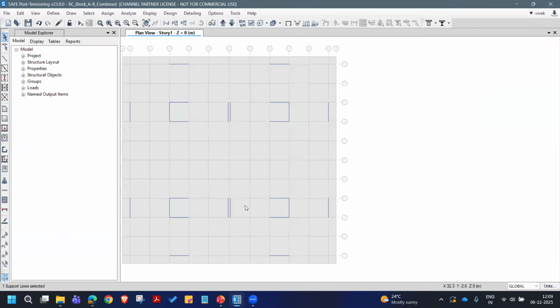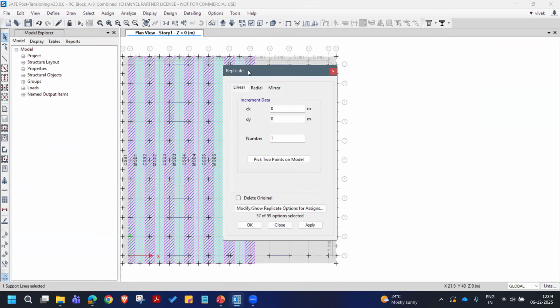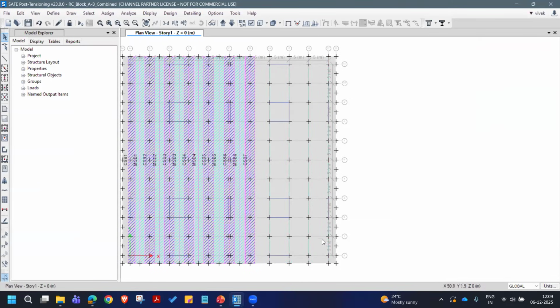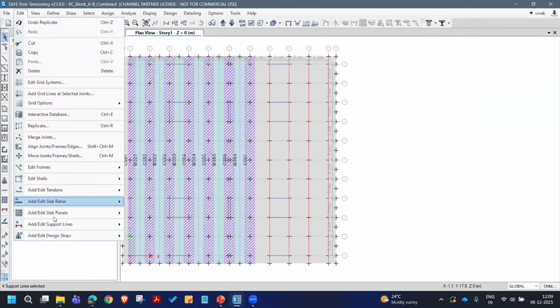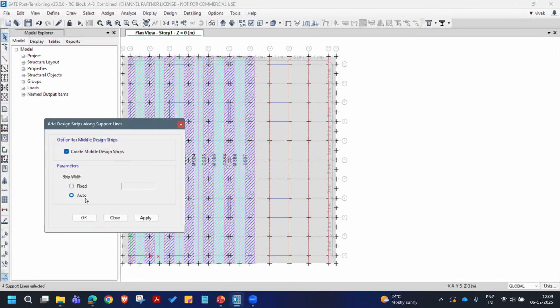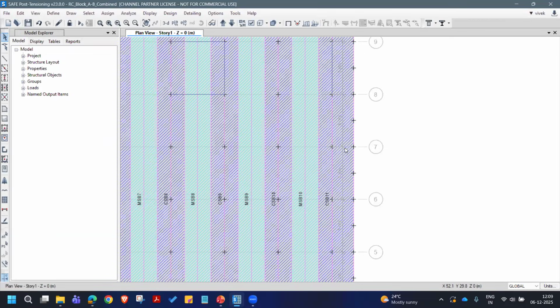Now let's select the support line once again and replicate it in other locations and do the replicate. 1, 2, 3, 4, 5 meters apart, 4 times, and apply. Now you will see how quickly program can create this design strip. Add design strip. This time I will include middle strips and leave it to auto, and then press apply. And you can see it even extended beyond this point, which is not 1.25, it is 2 meters. Strips are created.